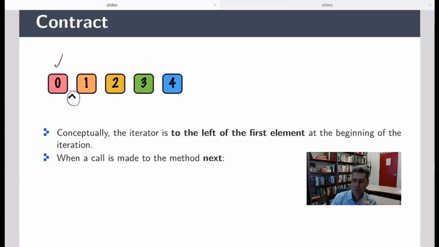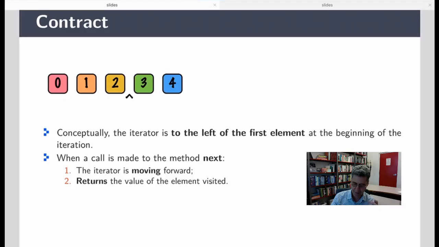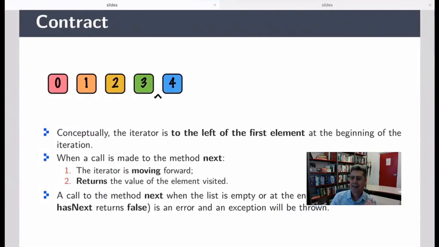If there's a new call to next, it returns 1 and it has moved over the next element. It's positioned in between the next 2. Call to next, it returns 2 and the iterator is positioned after. Another call to next, it returns 3. It's positioned before the last one.